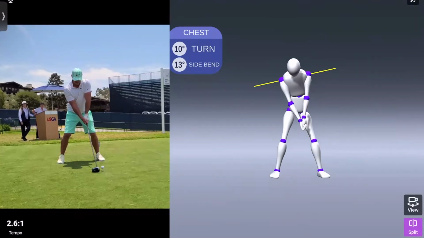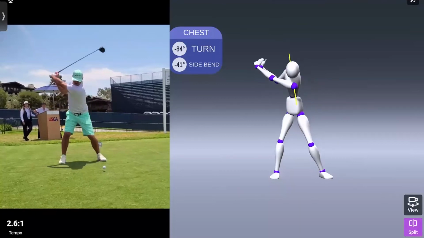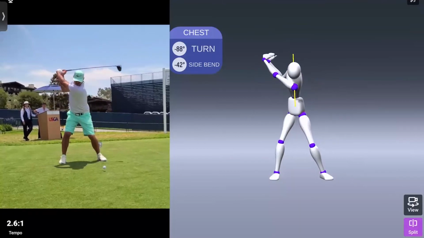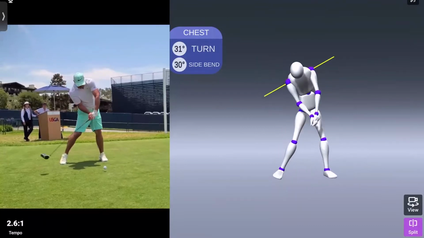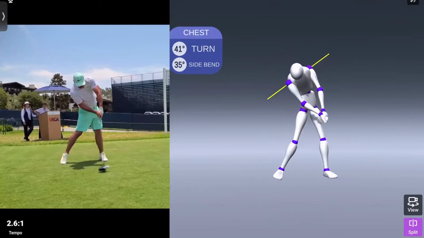With Brooks here, we're going to see that he does a really good job turning his body, and on the way down as he works into impact, he has more turn than he does side bend. When you see a player that has more turn than side bend, typically that's going to be a path that goes a little bit more left. They're going to hit more pulls and more fades. The opposite is true with the draw of the golf ball.